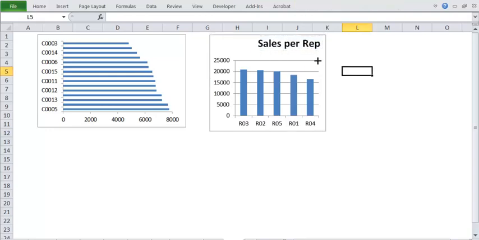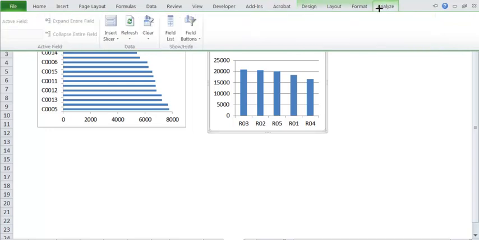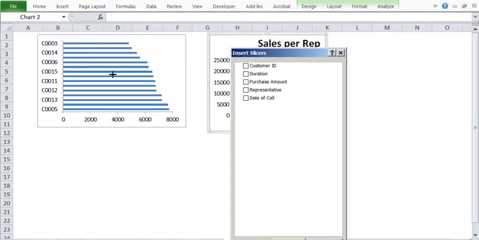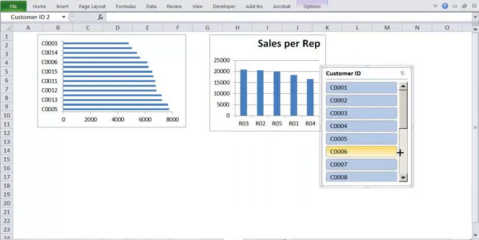Okay. Now what we basically want is to bring a slicer over here. If I want to create a slicer, how will this slicer link to this value? So what we do is, analyze. Let's say we say insert slicer. And let's say we want to insert slicer on customer ID only. So this is the slicer on customer ID.